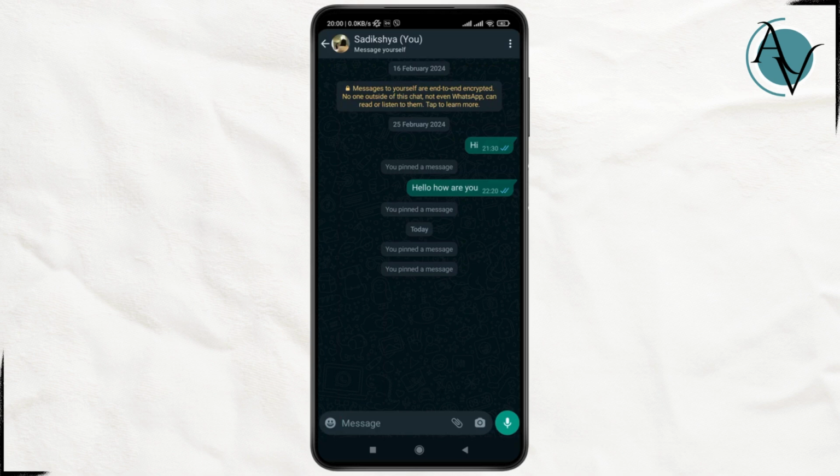How you can make sure whether your message is unpinned or not is by checking the small pin sign below your message. It was there then, but now it's not there. It is this easy to unpin any messages from WhatsApp.